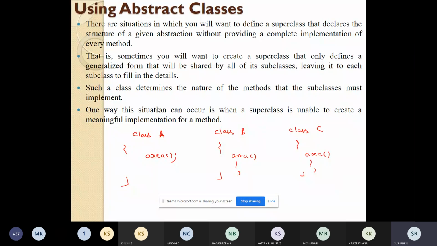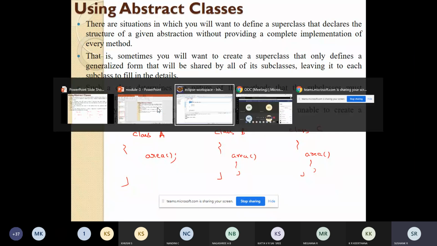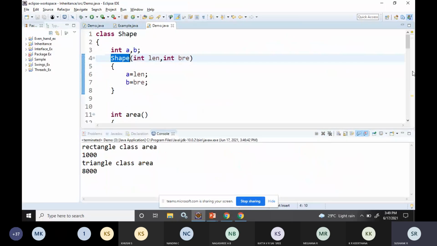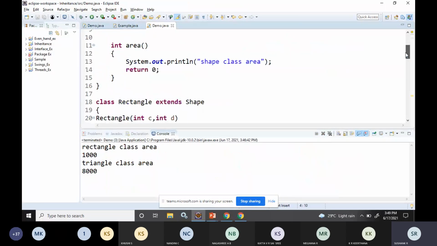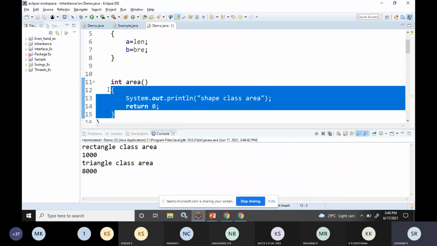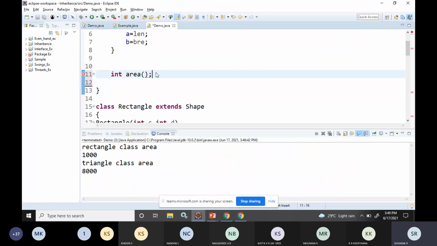If you take an example, if I just declare like this, this will be my abstract class. In the superclass, I am not writing any definition for the program. I'm just writing the function name. So that we will call abstract classes. I'll just write the simple example for this abstract classes.